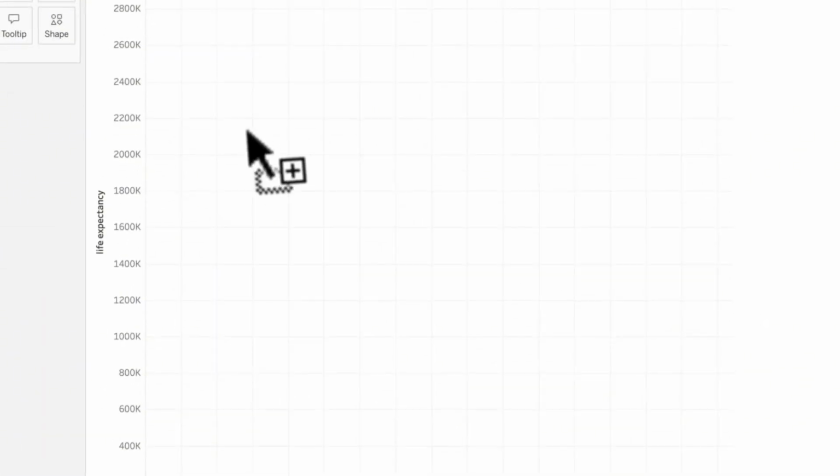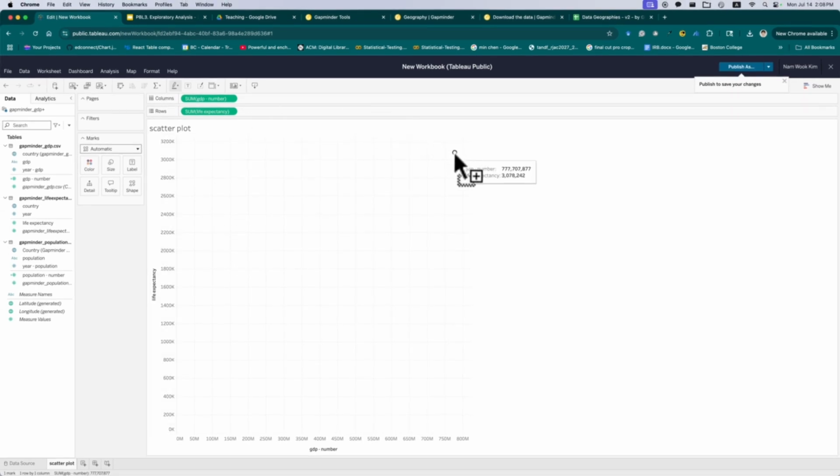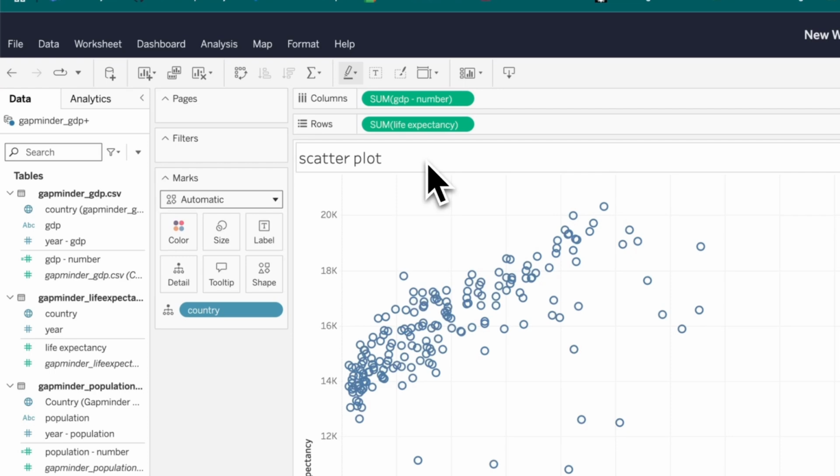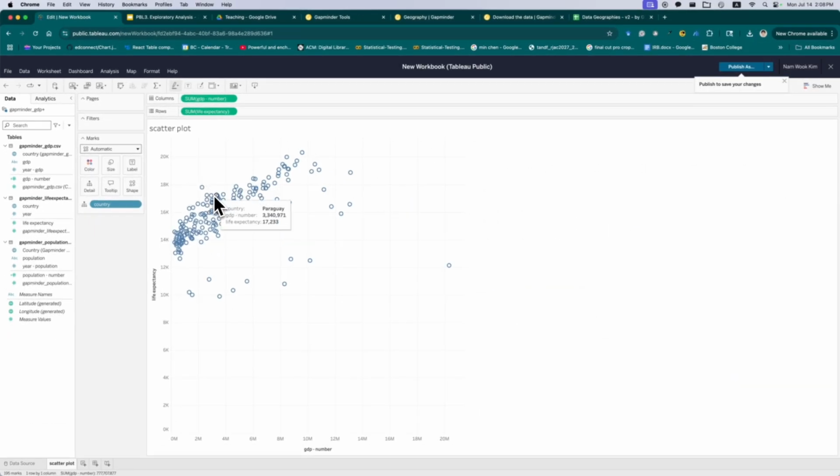There's a single dot here because it represents the whole data set, aggregating all the numbers across the years and across the countries. To break this circle into country level, you drag country into detail, and that will basically divide the data into different countries. So each circle represents each country in this case.